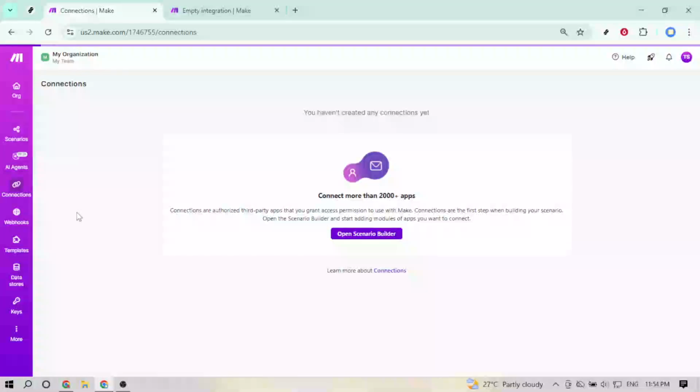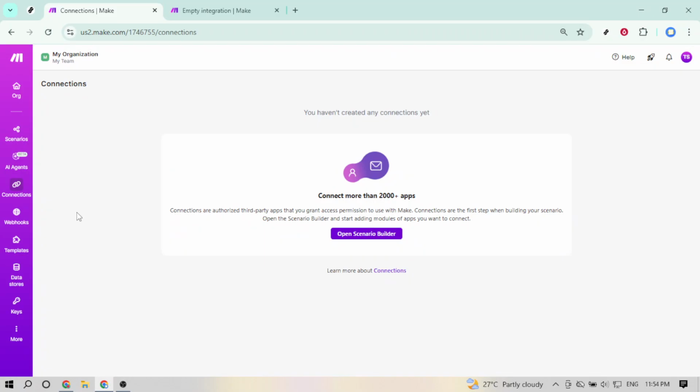In today's video, I'm going to teach you how to connect make.com to WordPress. By the end, you'll have a clean connection set up so you can automate WordPress actions right from Make, starting with posts. First, head to make.com and sign into your dashboard.